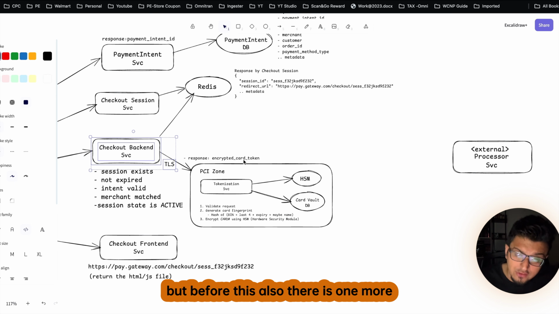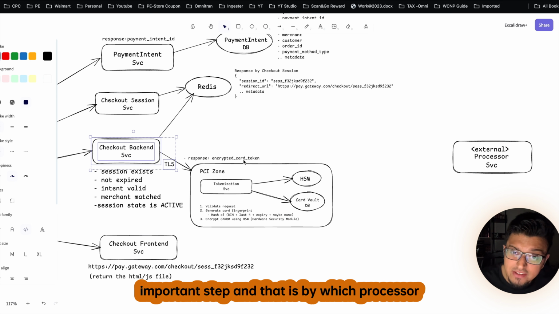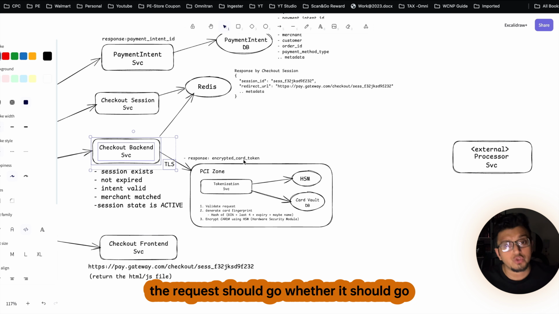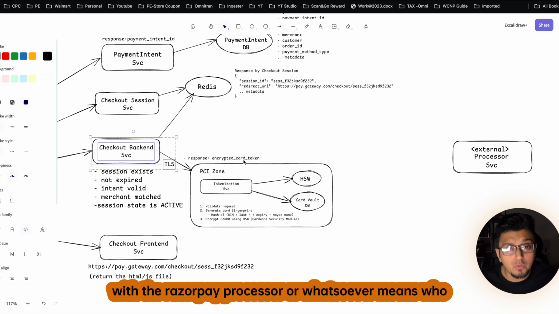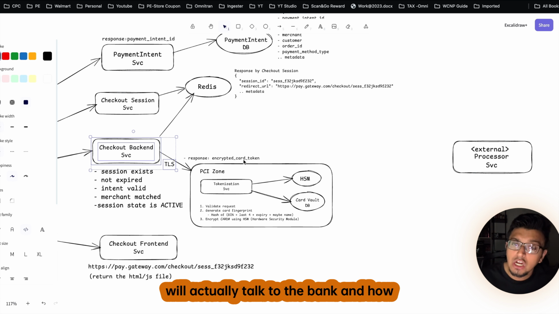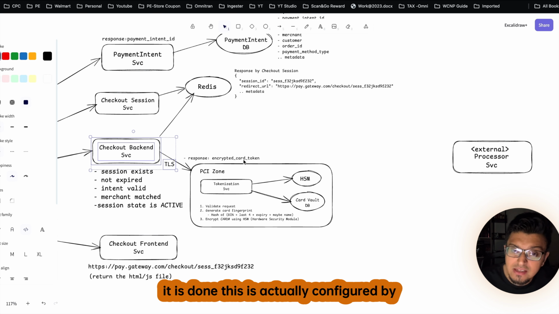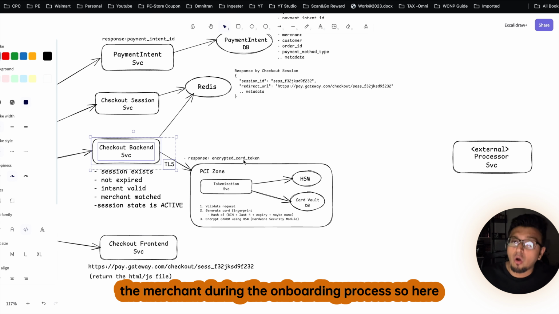But before this, there is one more important step, and that is which processor the request should go to. Whether it should go with the Rupee processor, the Razorpay processor, or whatever, meaning who will actually talk to the bank and how it is done. This is configured by the merchant during the onboarding process.